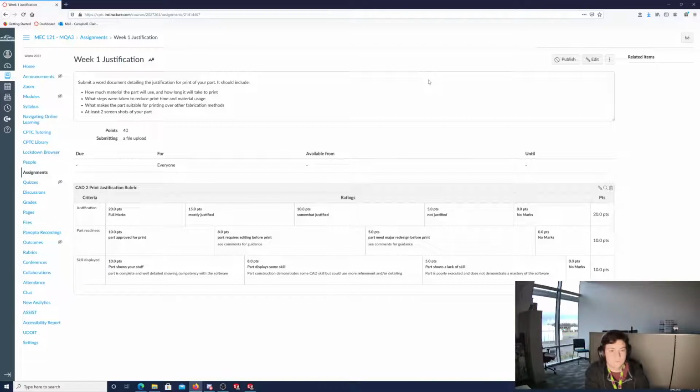So you're going to want to describe in your justification what makes the part suitable for printing over other fabrication methods. Why this is a part that you designed to 3D print versus just acquiring it some other way. For example, if you have a whole bunch of dominoes lying around at home and you decide to design a bunch of dominoes and you just make a little rectangle, it's going to be hard to give me that justification for why this was a good idea to 3D print. So you're going to want to think about that.